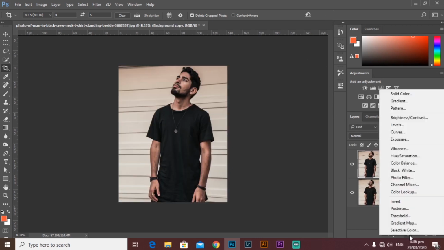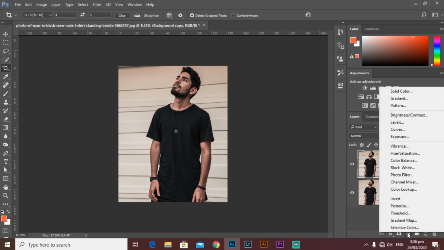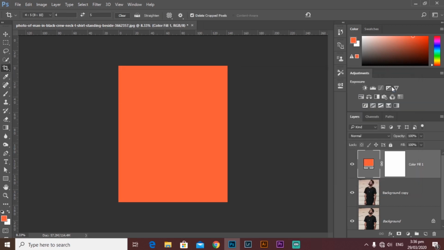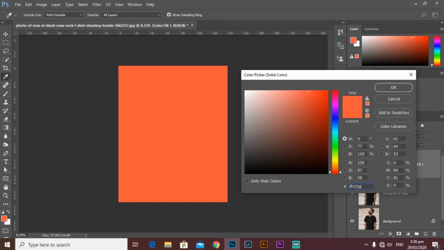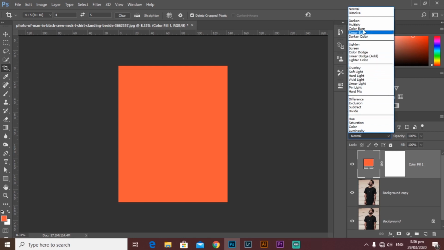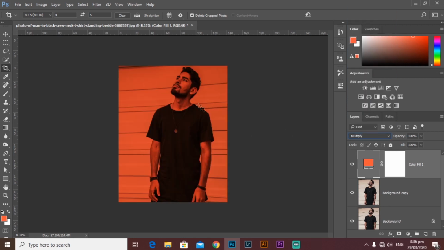So I'm gonna click on adjustment layer, and I'm gonna select solid color, and I'm gonna select a color that I like. I'm gonna click on OK. You can note down the hash code so that you can practice it yourself. And now I'm just gonna change the blending option from normal to multiply. So that's gonna give this effect.